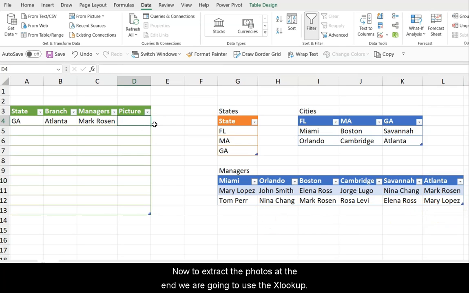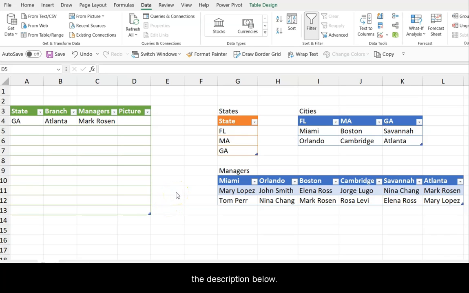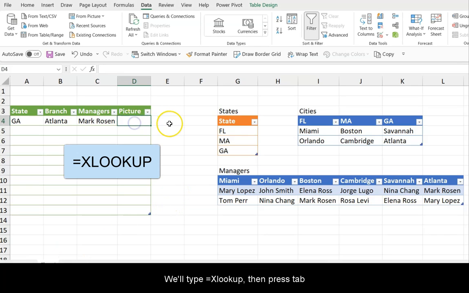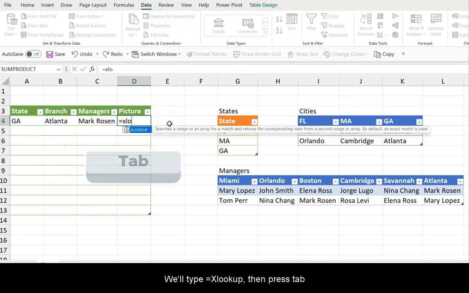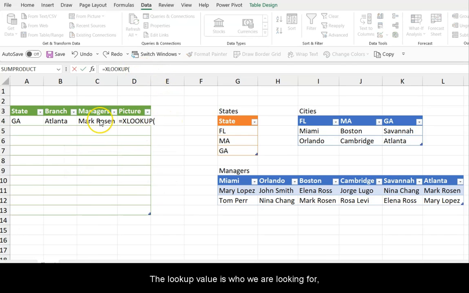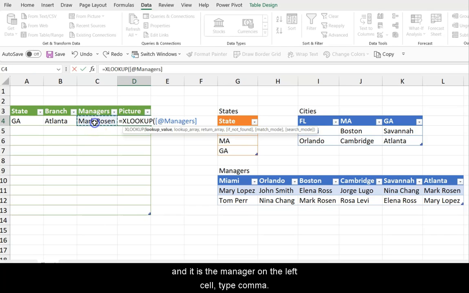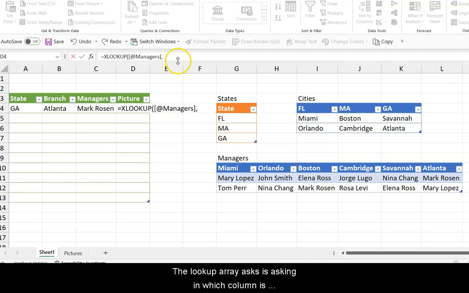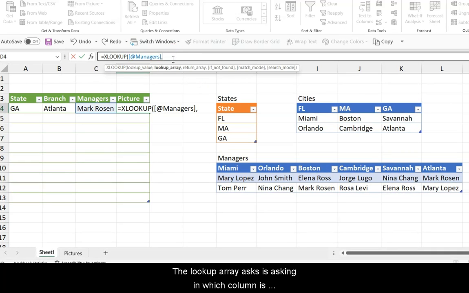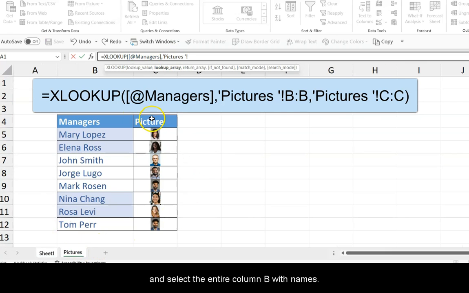Now to extract the photos, at the end we're going to use the XLOOKUP. To learn more about XLOOKUP, watch this video, also linked in the description below. We'll type equal XLOOKUP and press tab. The lookup value is who we are looking for, and it is the manager in the left cell. Type comma. The lookup array is asking in which column is that name. We go to the pictures sheet and select the entire column B with names.